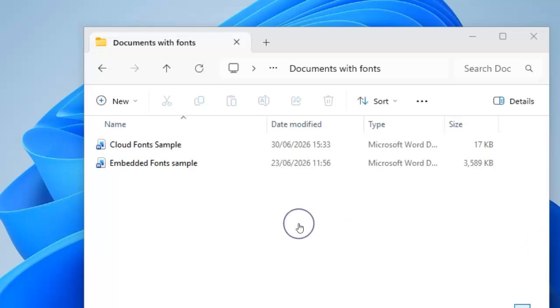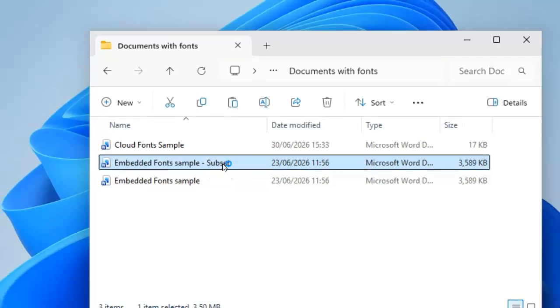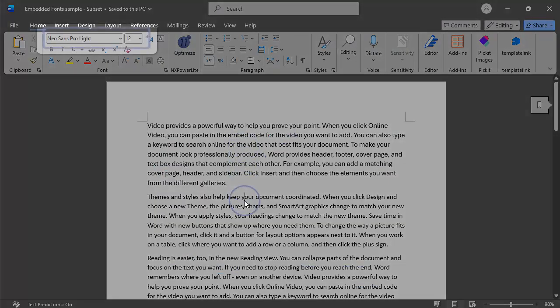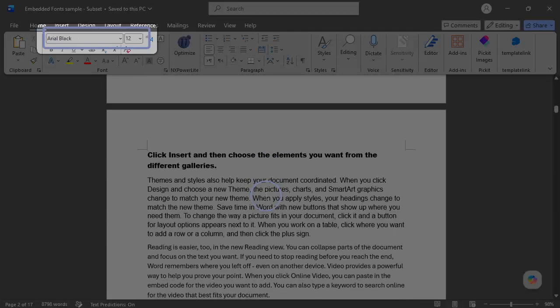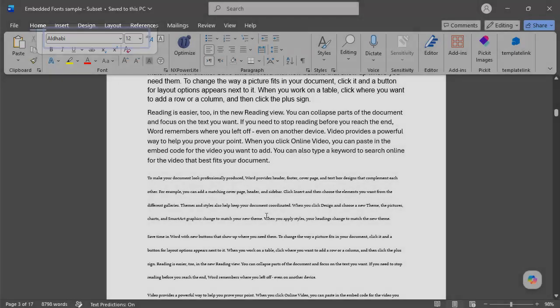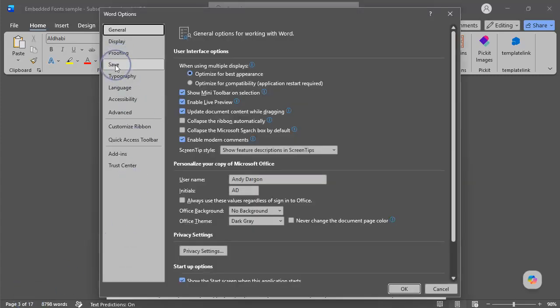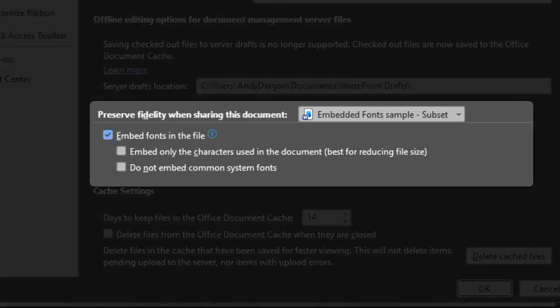Before I show you, I'll copy and rename the file so that we can compare file sizes once completed. The first technique to reduce the size is to subset the fonts used in the document. As you can see, this document has used many different fonts throughout. Once you have finalized your document, you can go to the File tab and select Options. Now choose the Save tab, scroll down until you see the settings for Preserve Fidelity when sharing the document.